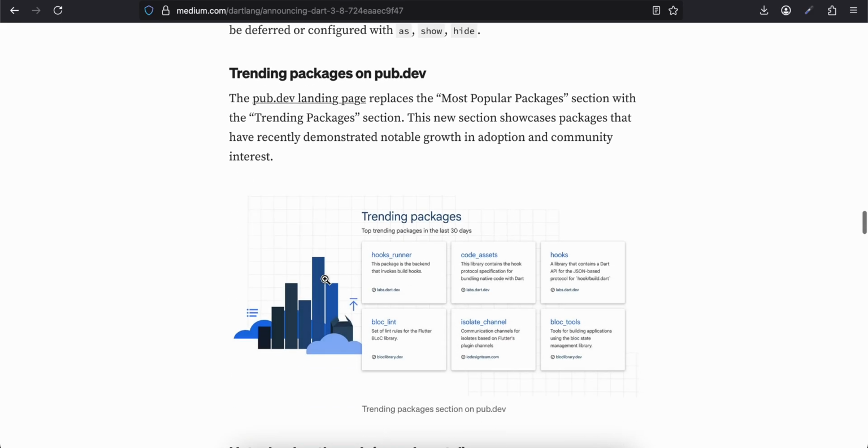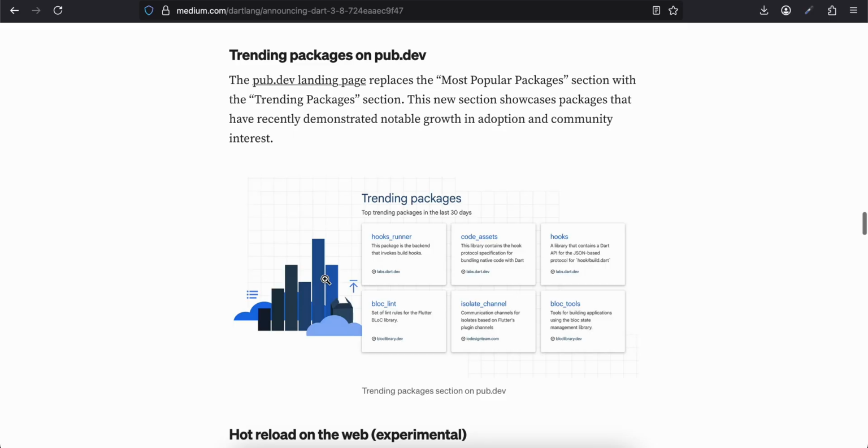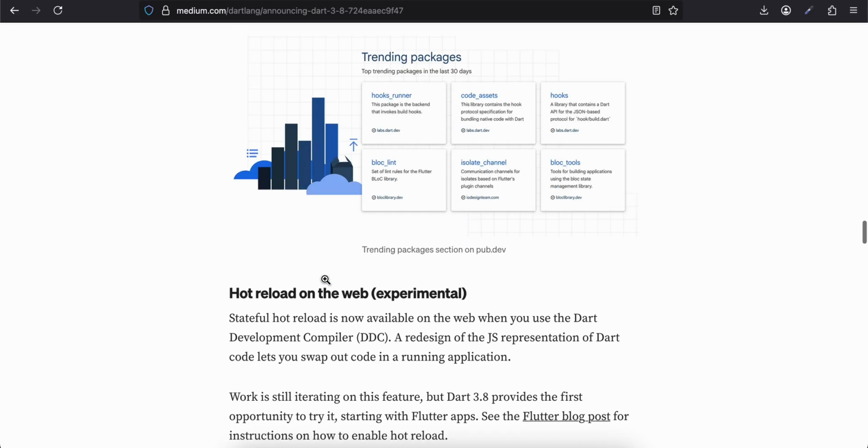Trending packages on pub.dev. The pub.dev landing page replaces the most popular packages section with the trending packages section. This new section showcases packages that have recently demonstrated notable growth in adoption and community interest.